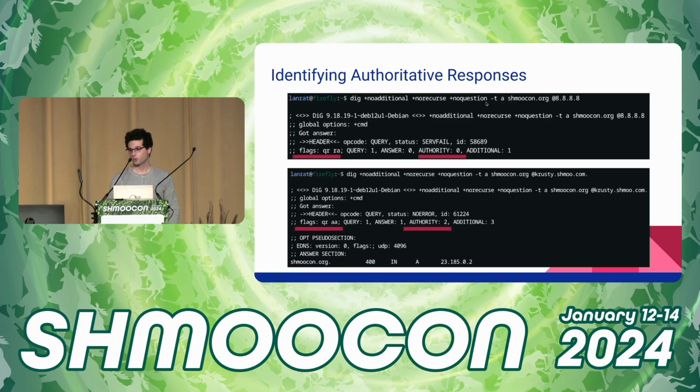So here, for example, I'm querying for ShmooCon.org using Google's Quad 8. That's just a random recursive resolver on the internet. It has the right answer, but it does not have the authoritative bit set, as you can see underlined here. However, if I query one of ShmooCon's actual authoritative name servers, I do get the authoritative bit set. So if any recursive resolver, including, say, Google's in this example, reaches this, it will return the answer to the client and not query any further.